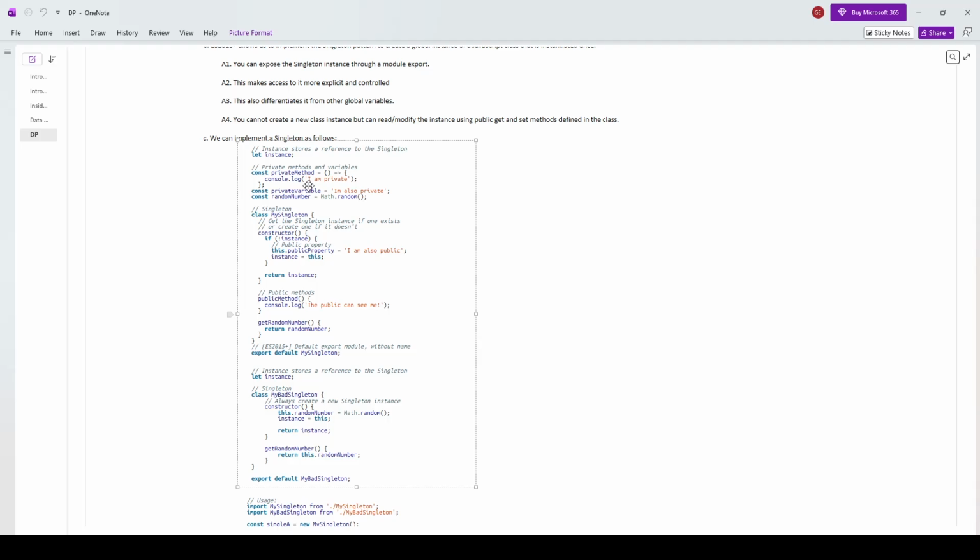Private methods and variables. So const privateMethod = () => { console.log("I am private") }, and then next line const privateVariable = "I'm also private", and then next line const randomNumber = Math.random function. Here we are now creating a singleton after we have created the variable and the constants. And remember, those constants could be an object that could be mutated at runtime.